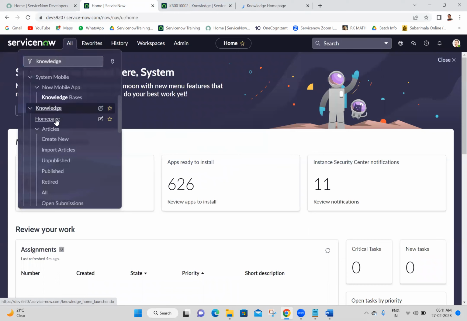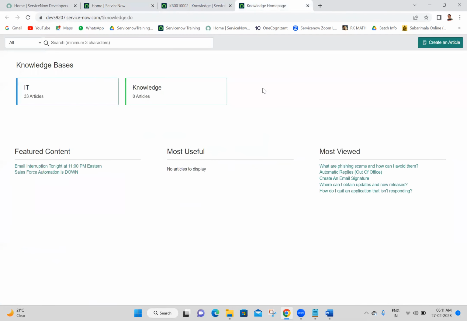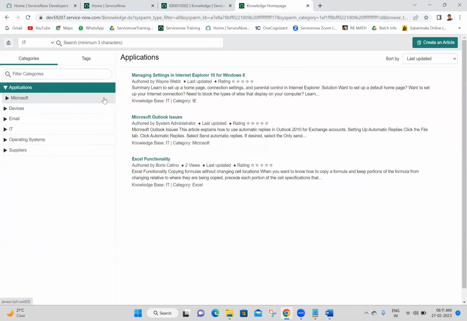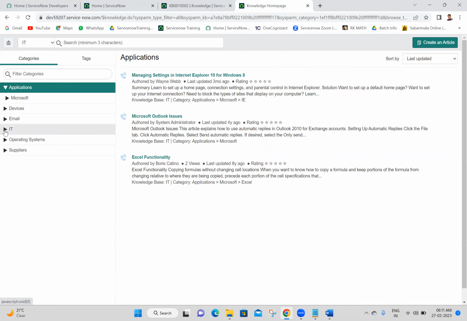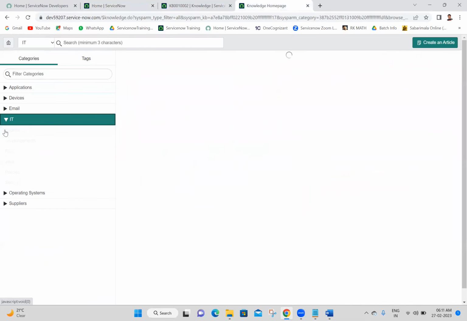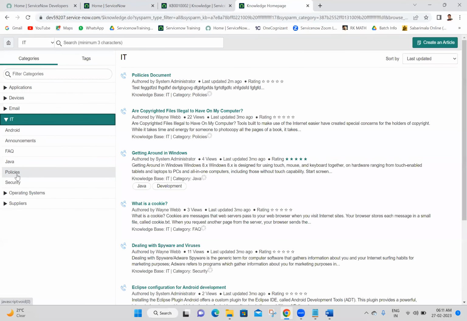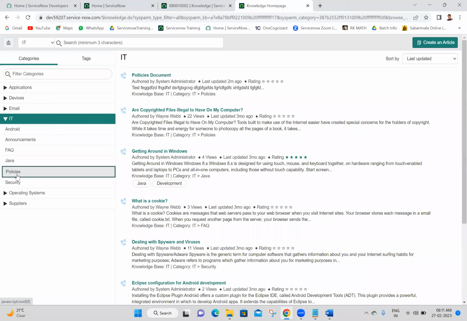Under knowledge, we have the home page. I'm clicking on the home page, and you can see it opens like this. Our knowledge article is related to IT, so I have clicked on IT. Here it is showing categories. Under the IT category, our knowledge article is related to policies.